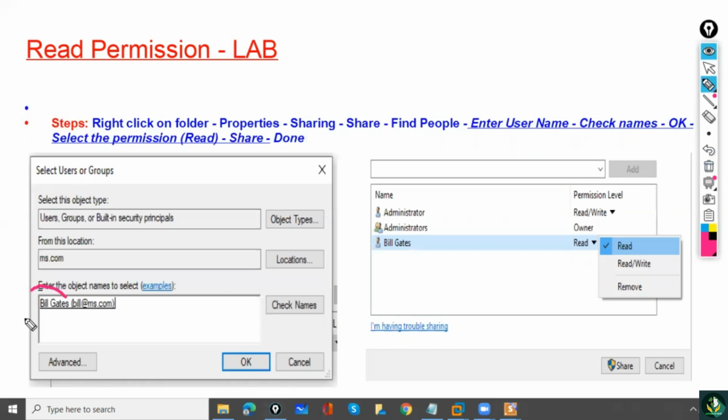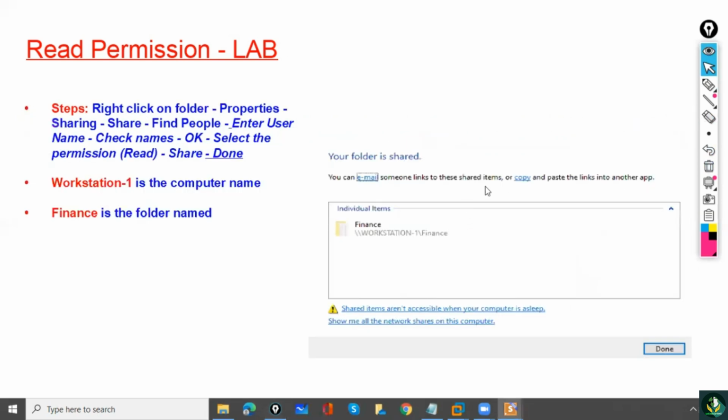Okay, so then you will check the names, then you will click OK. So Bill Gates is added here, and we want to give only the read permission. So you will select read. Okay, and you have 3 options here: read, write, and remove also. So our requirement is to provide the read permission to Bill Gates. Then how will Bill Gates access it?